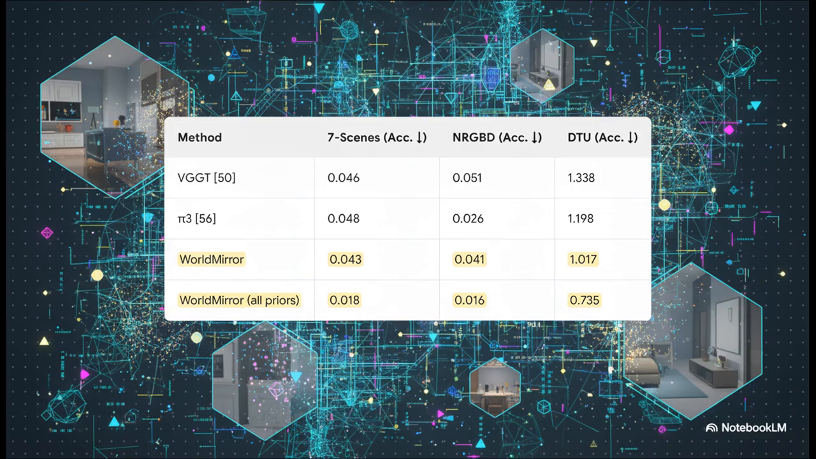In this chart, lower is better. We're measuring error. Now, even in its base form, with no hints, World Mirror is already at the top of the class, beating other state-of-the-art models. But then, look at that last row. When you give it all the clues, the error rate doesn't just drop, it gets absolutely obliterated. On those first 2 datasets, the error is cut by more than half. That is not a small step, that is a giant leap for 3D reconstruction.